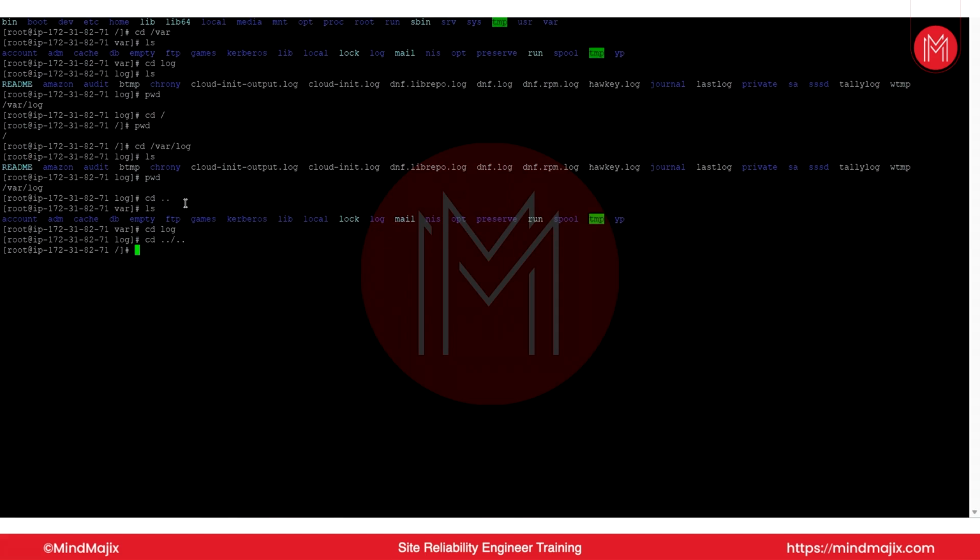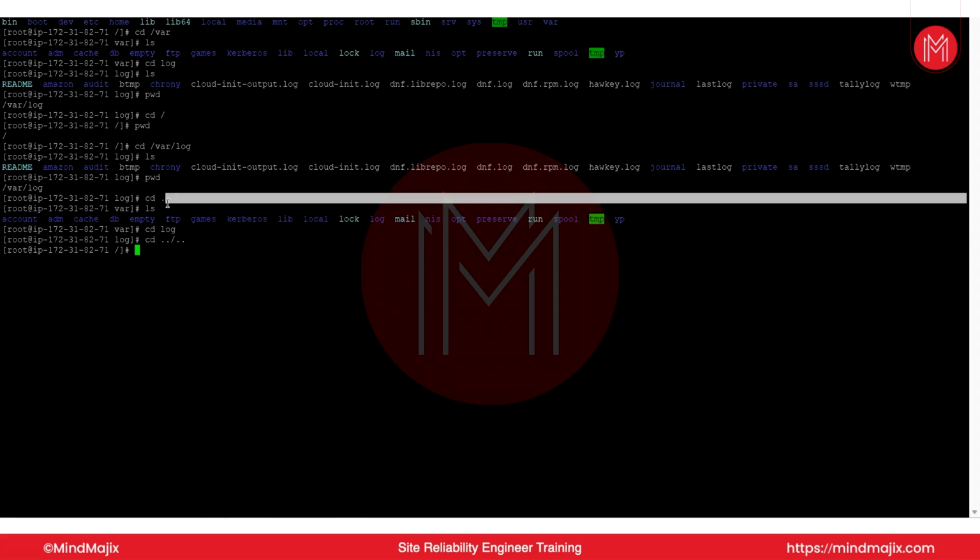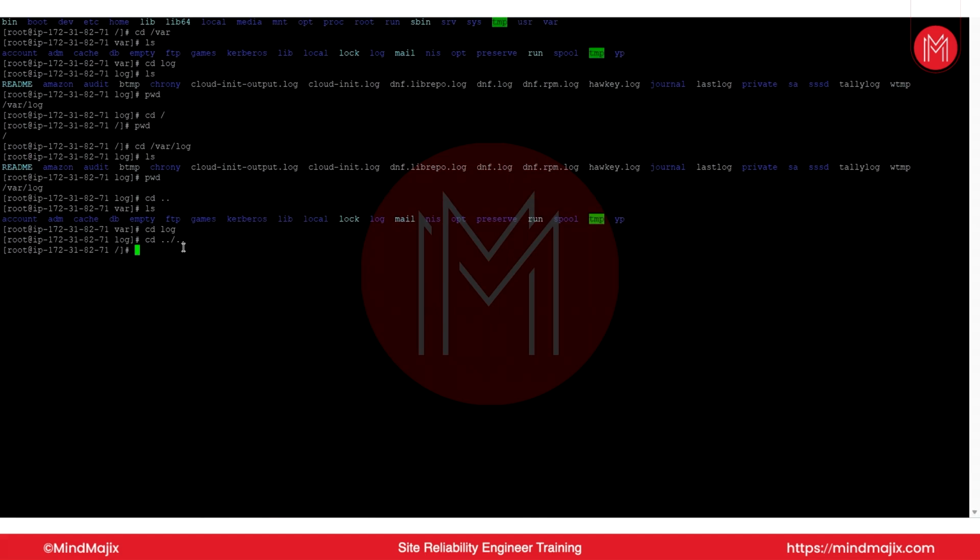Whenever you want to go one step back, you can give two dots, and if you want to go two steps back, you can give dot dot separated by a slash. And if you want to go three steps back, then you can add one more slash and two more dots. Is that clear? Yes. Good.